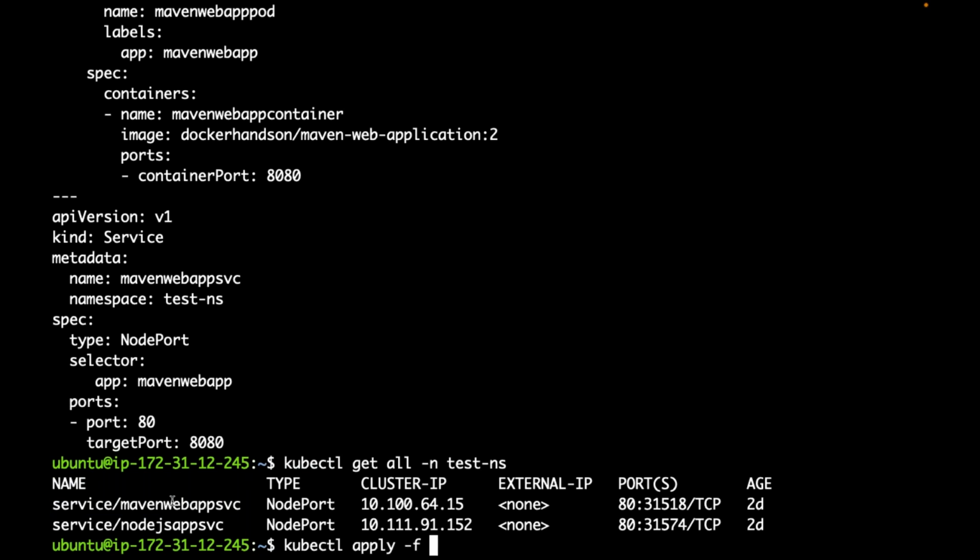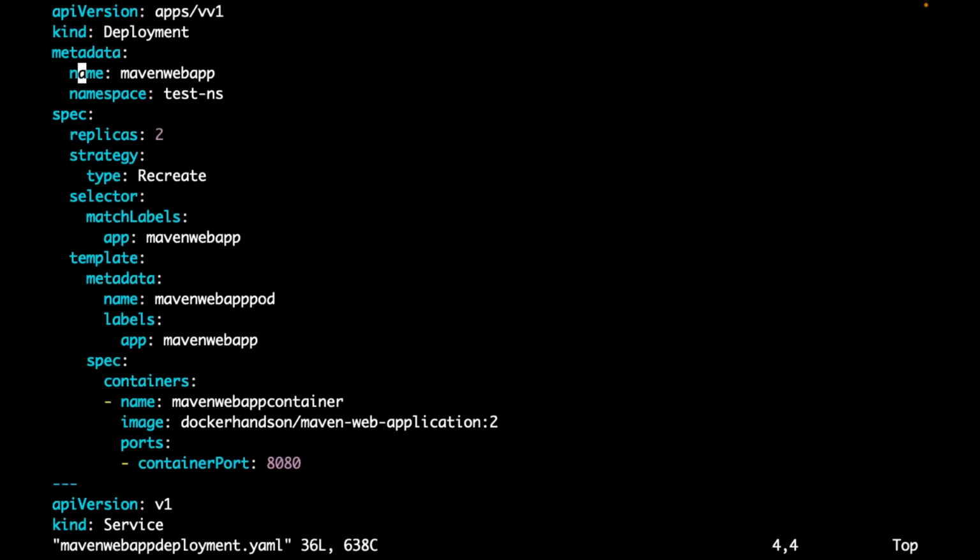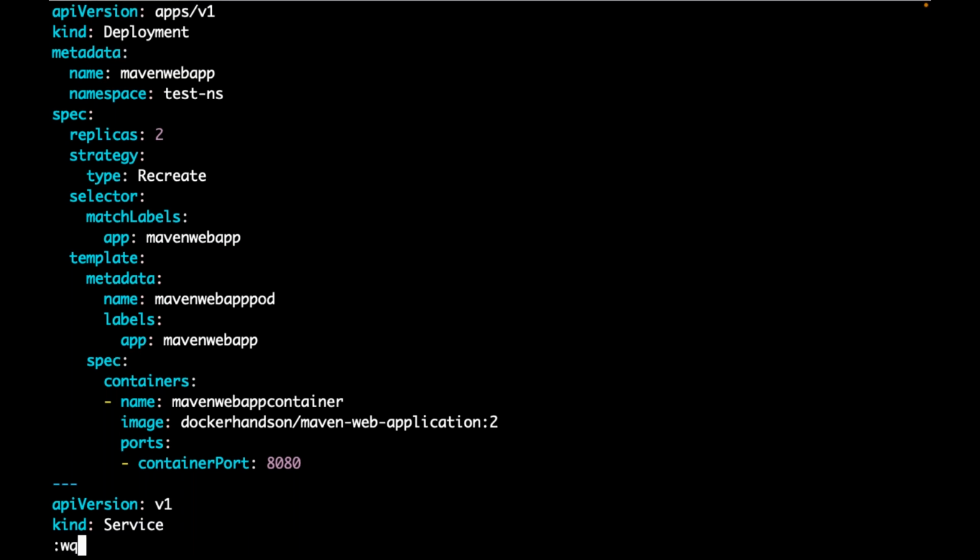kubectl apply -f that maven web app. Guys, a dry run, if you want to do, you can do all these things. I no need to mention again. There is a problem: no matches for kind Deployment in version app/v1. There is a typo in that manifest. So here, v1.